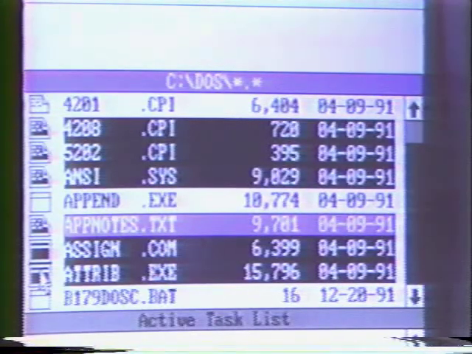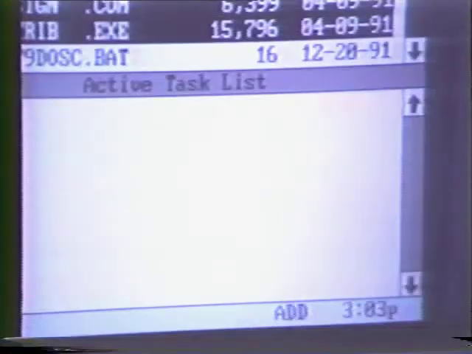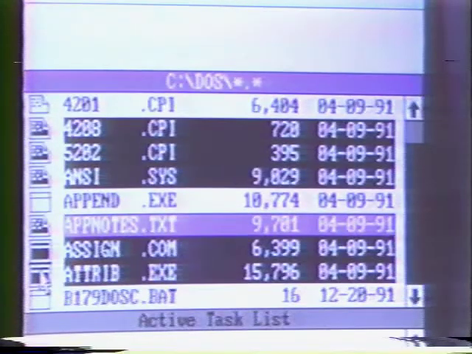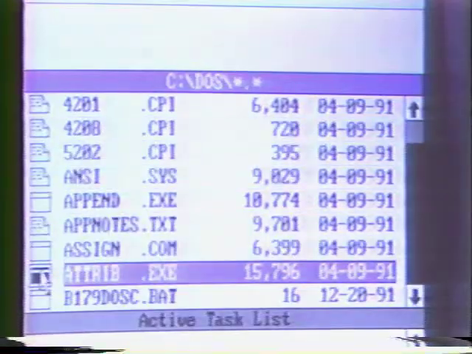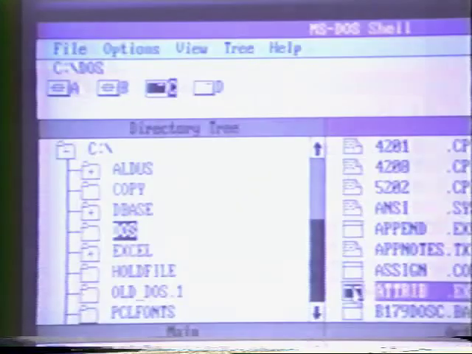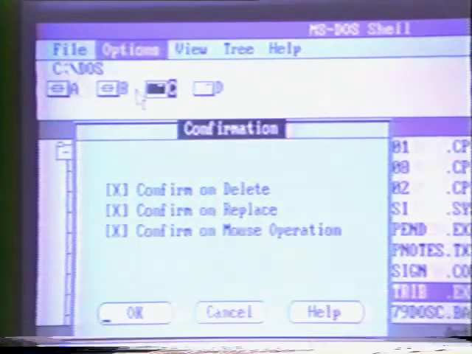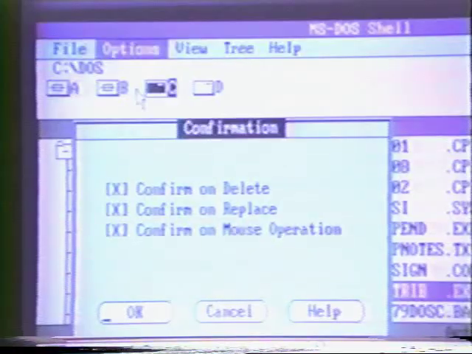Before we explore the menu bar, let's turn the Add feature off. First, press Shift F8, then select a single file to deselect our contiguous group of files. Now, Lisa, select the Options menu, which allows you to set up the shell to suit your preferences. By clicking on Confirmation, we are given a new dialog box asking if we want to confirm each file deletion, overwrite, or mouse action.